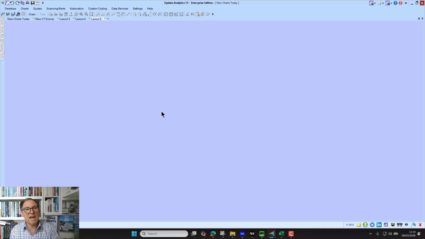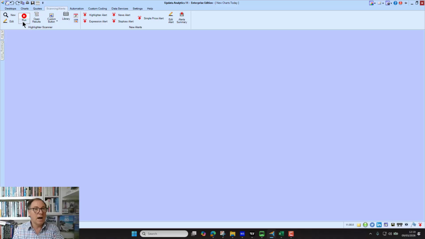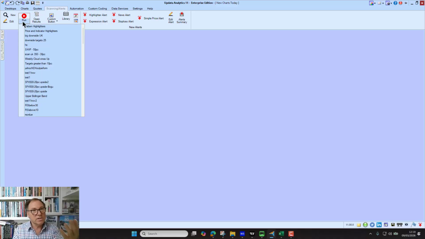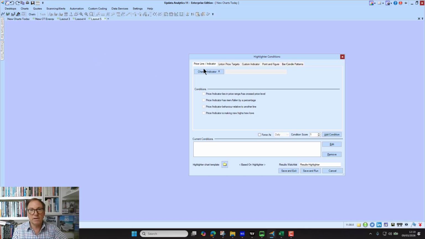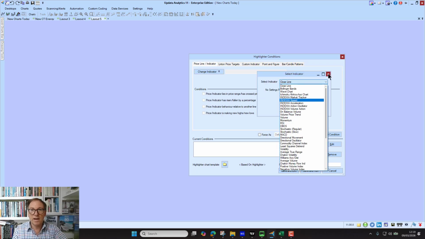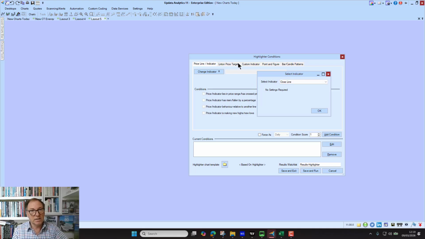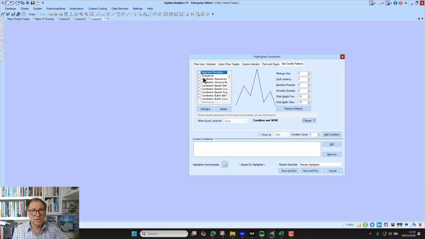and now I want to run a scan to find the stocks with the biggest daily downside targets. First thing I do is go to scanning, and the scanning is really, really powerful. I could do a new scan. I've got lots of pre-written ones. I can scan pretty much any indicator that I want. You could literally go through all of the indicators that are in Updata. I can also scan custom indicators, and there are hundreds of those in Updata. Point and figure, candle patterns, so you can scan for head and shoulders, divergence, any candle patterns.